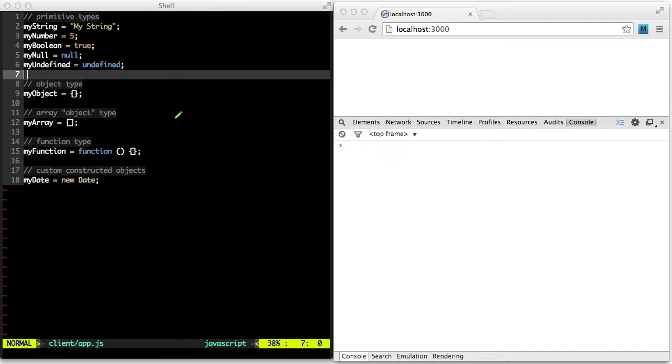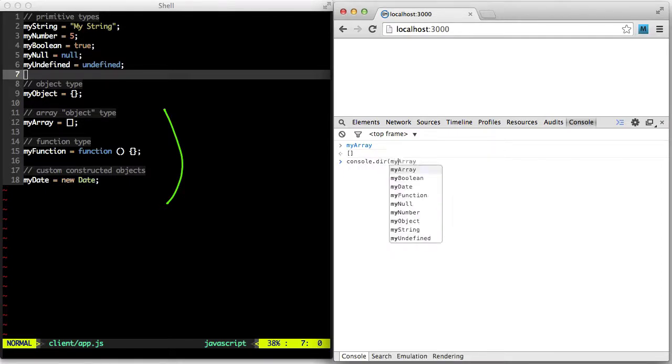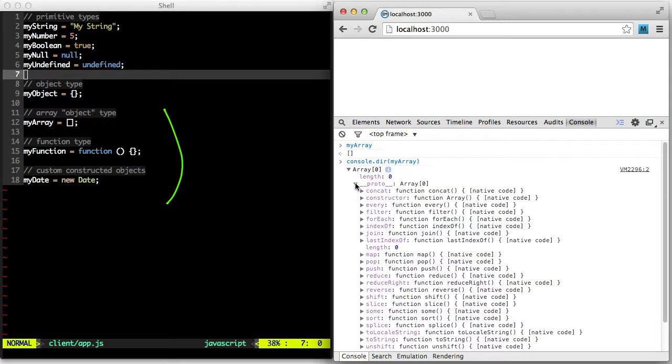Let's look at some other types of object-like values. We'll look at array next. So an array behaves very similarly to an object. And so if I take a look at the myArray variable, you can see it's been assigned to an array. But if I put it inside of a console dir and we inspect it, you'll see that it looks very similar to an object. And so it has properties like length, and it has a prototype pointer that points up to a prototype object.